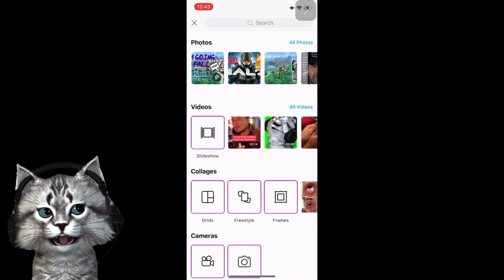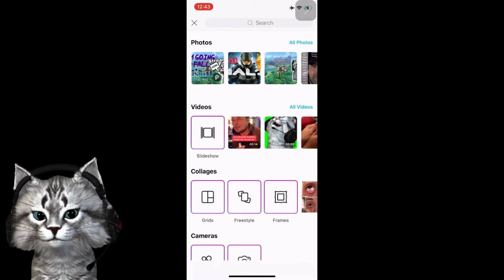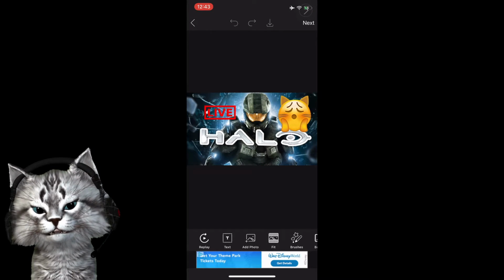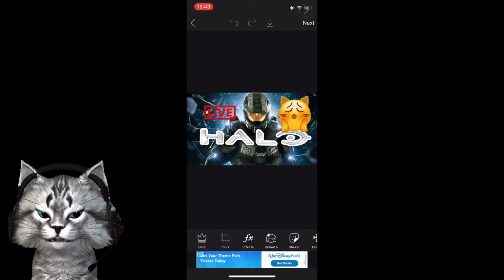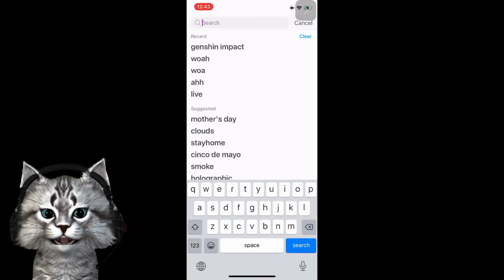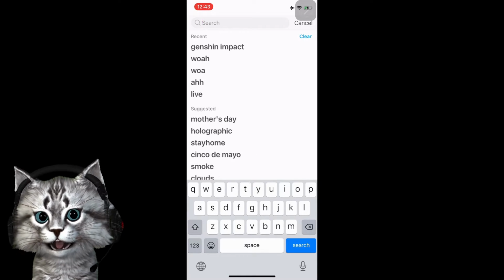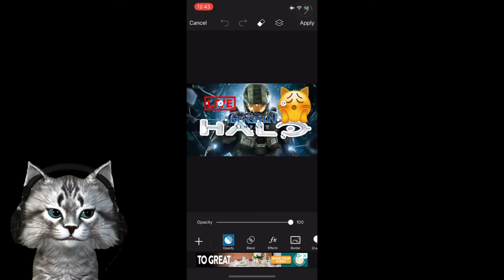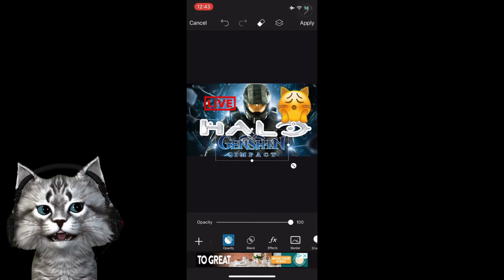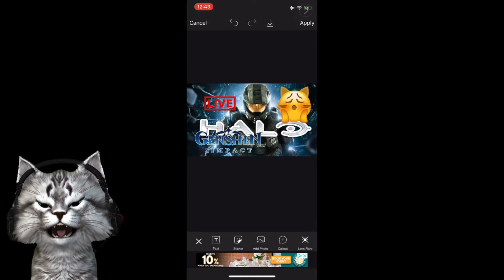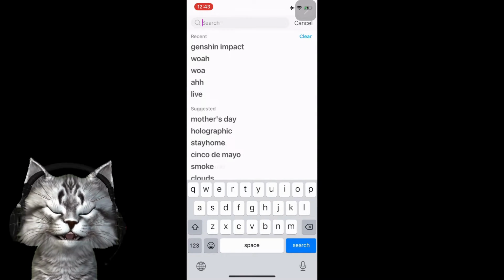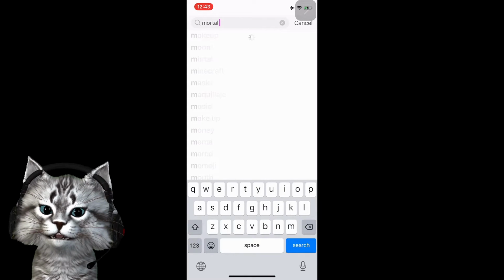But we're going to exit that project and open up the Halo one that we were working on. Right here, what I like about PicsArt is that some logos are already done. For example, I want to find the Genshin Impact one, and I want to find the Mortal Kombat one. Right here we pick Genshin Impact. It's already done for us. Somebody loaded it up, already made it, and you can put it wherever you want, so you don't have to do it yourself or look for the logo yourself. Mortal Kombat is also done on here as well.